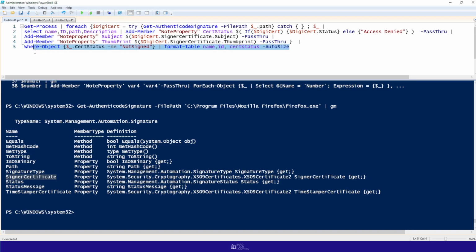Lastly, the last two points here: we're going to say where object certificate is not signed. Okay, I actually don't want to see valid. So when it's valid, I don't want to see it, because this particular script is for me just to check my processes and to make sure that all the processes that I have valid is not listed here. That means nobody has tampered with it.